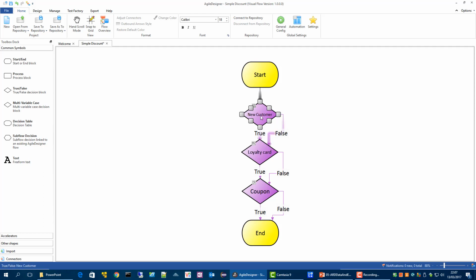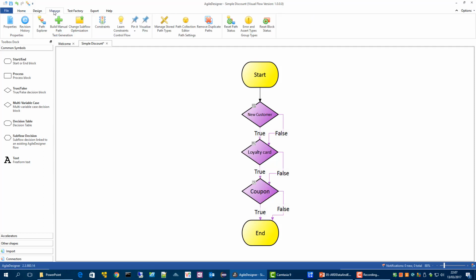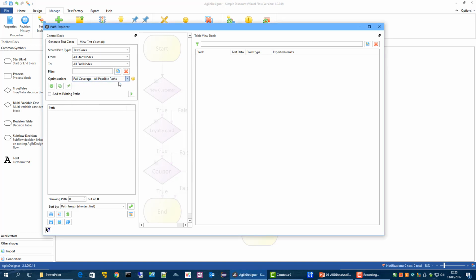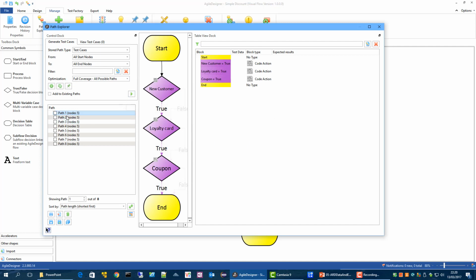There are three decisions, so what we'd expect is 2 times 2 times 2 combinations, or 8 paths. So let's go into the Path Explorer and look at that. So now in Path Explorer, I'm going to use all possible paths to generate the test cases, the maximum number, and we'd expect there to be 8 generated from the 3 combinations of decisions. So as expected, there are the 8 paths.